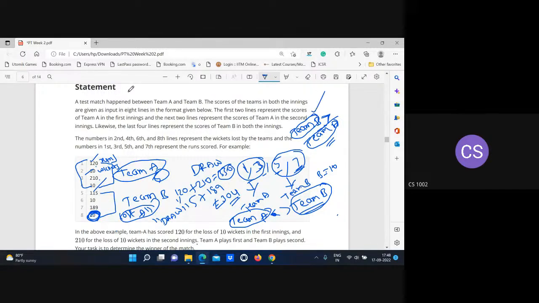Suppose team A's runs are greater than team B's runs. Here, in the second innings, B should lose all 10 wickets. Then only team A gets the victory. Is it clear? Yes, sir. Then only team A gets the victory. Shall we start the coding now? Yes, sir.